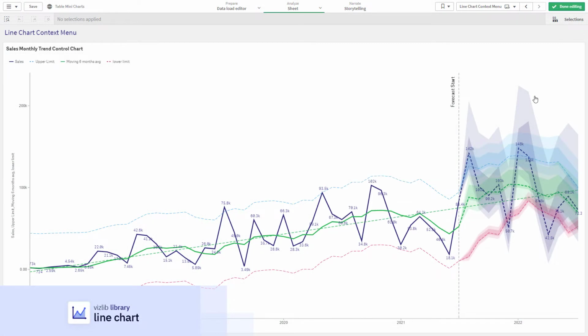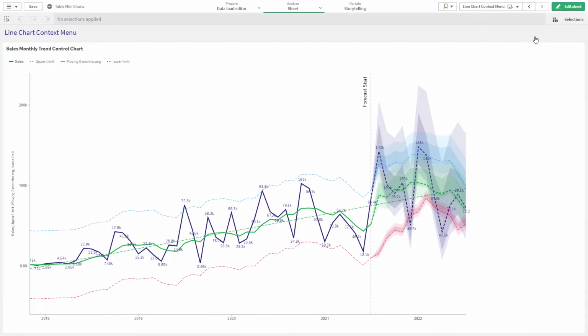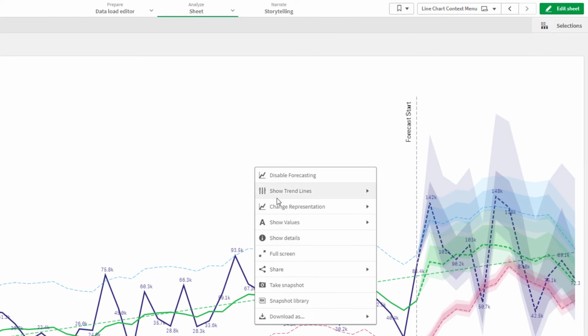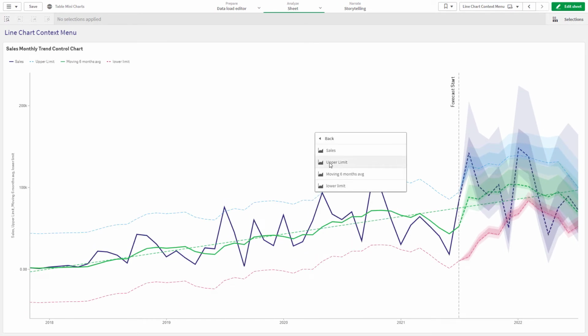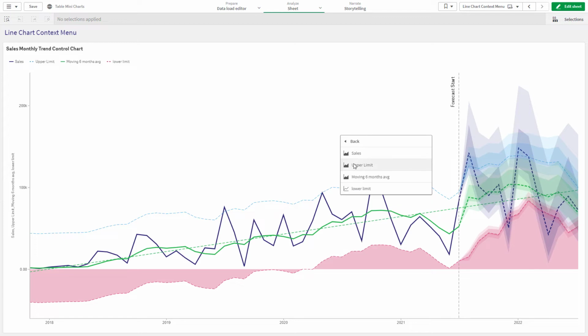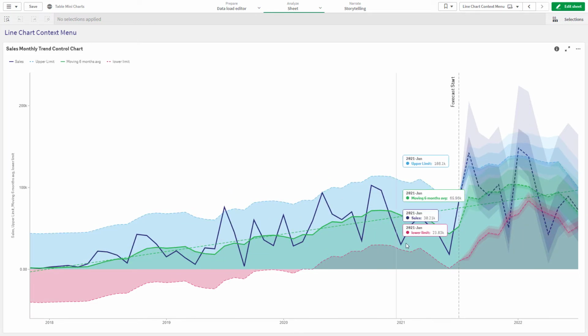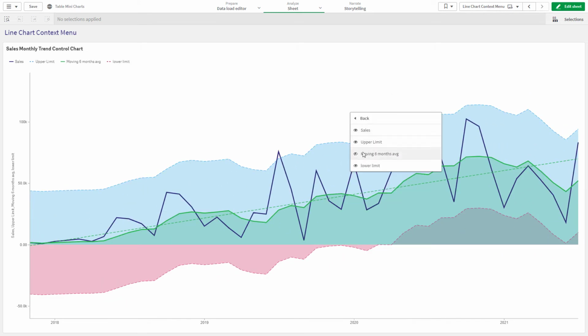In Vizlib Line Chart, we've added more functionality to the context menu. You can now choose if you want to allow your end users to enhance the line chart when in analysis mode. Users will be able to choose to show values on the chart, change representation, and add trend lines. With trend lines, we can show upper and lower limits as well as moving averages. I'm able to do all of this without opening the property panel, something easily done on desktop or iPad.